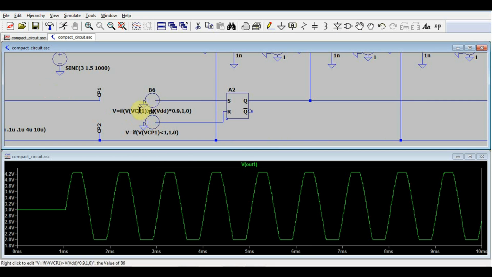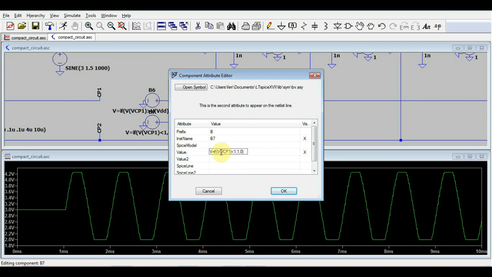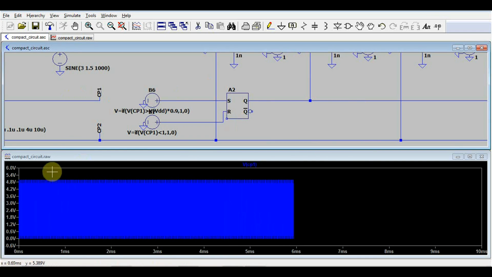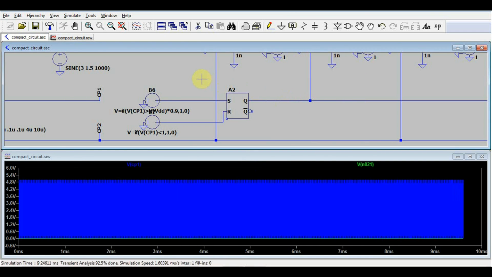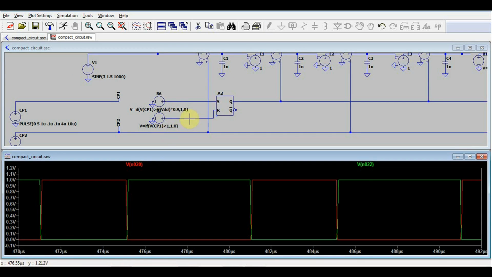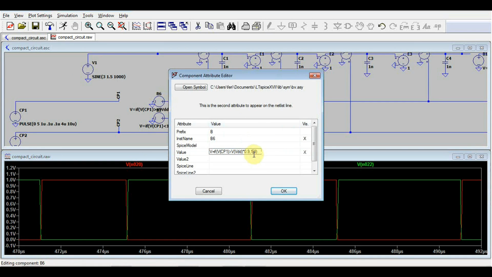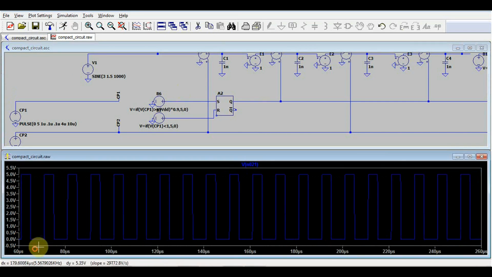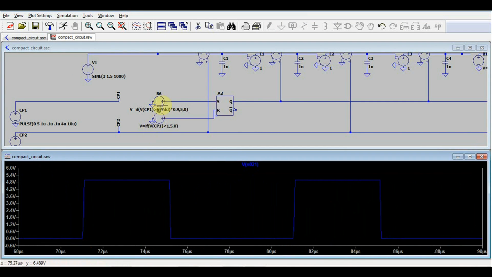We have a problem. That's what is happening. Yes, the net VCP does not exist. It's only called CP. So we can see our circuit is not working at all. Odd. May need a bit higher output voltage to work correctly. Let's just put it to 5. Okay, so now our clock monitor circuit is working correctly.